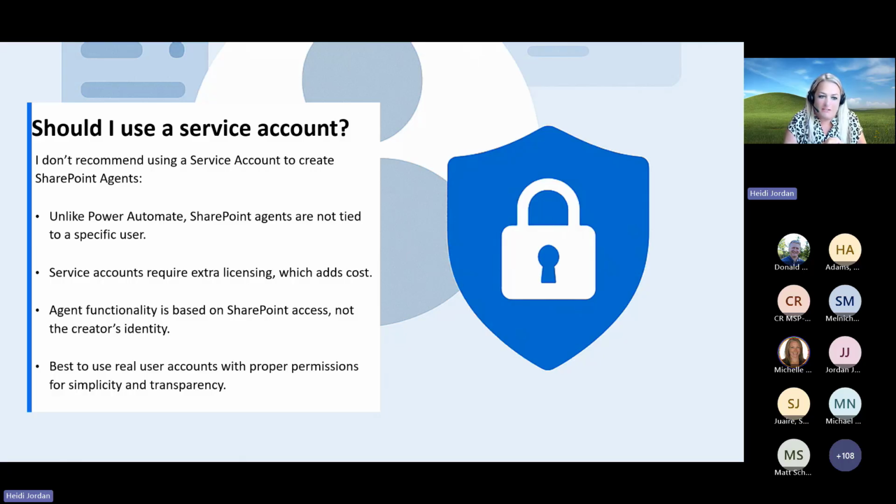Also, a service account would require an M365 Copilot license, so you would have an additional cost just to have a service account that would have access to all these agents. But the agent functionality is based on SharePoint access, not the creator's identity. You want to make sure that the agent would have access to all the documents and everything sourced from it, so it wouldn't really work out for a service account either. It's really best to use real user accounts for simplicity and transparency. So in short, no, I don't recommend using a service account to create those agents.